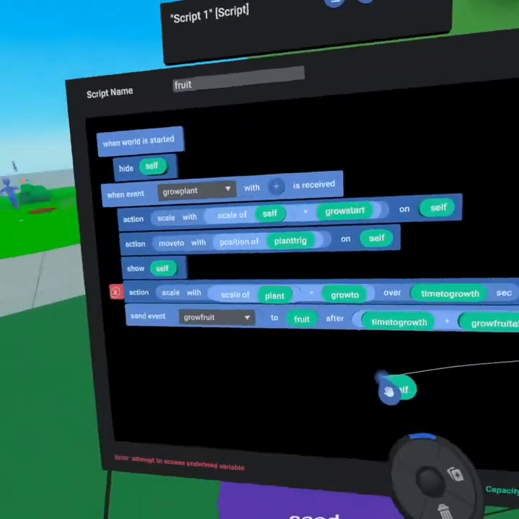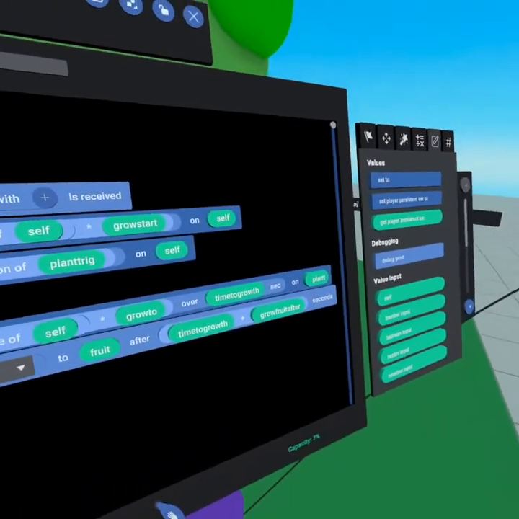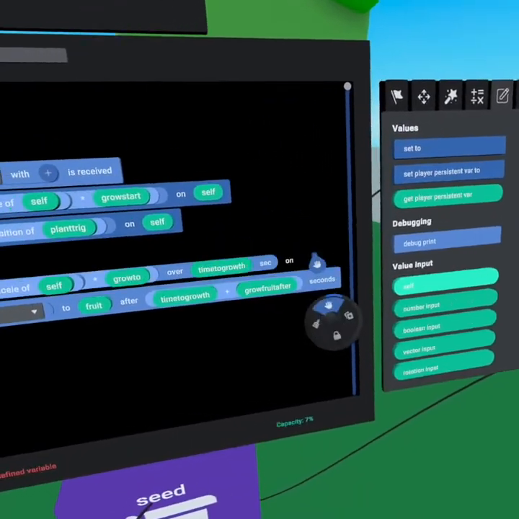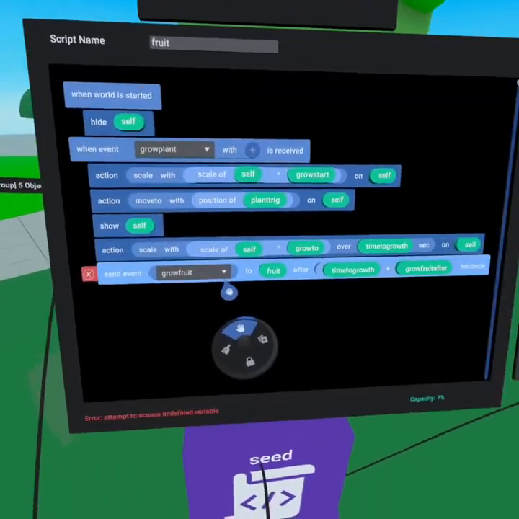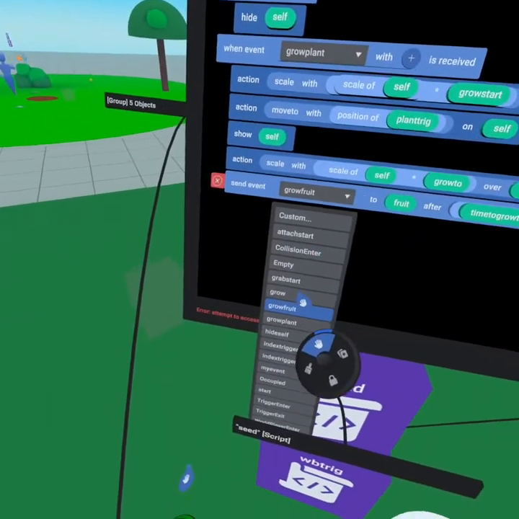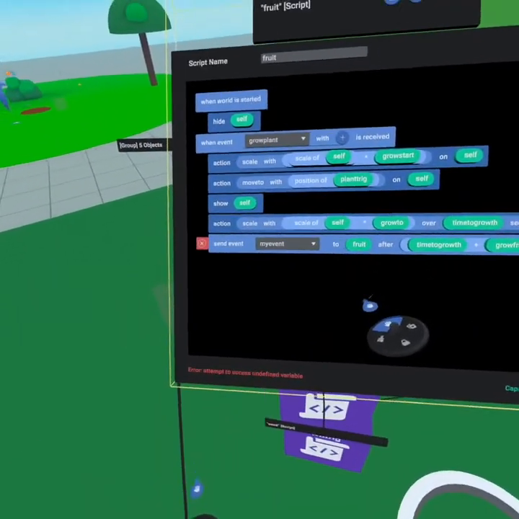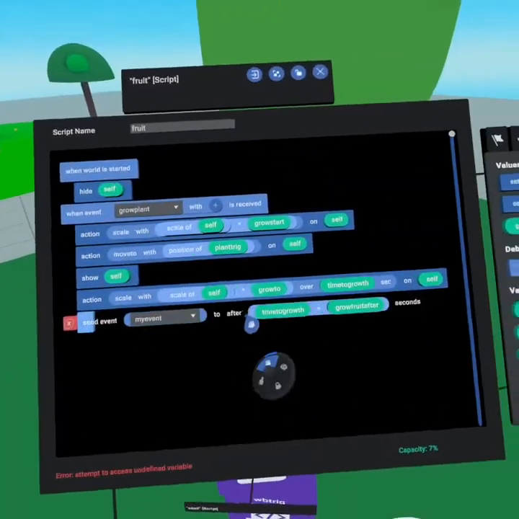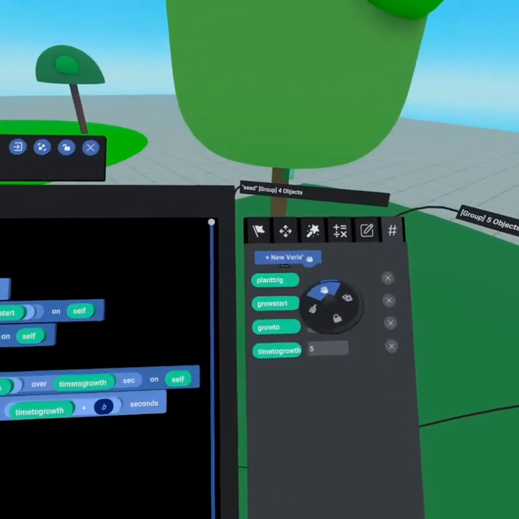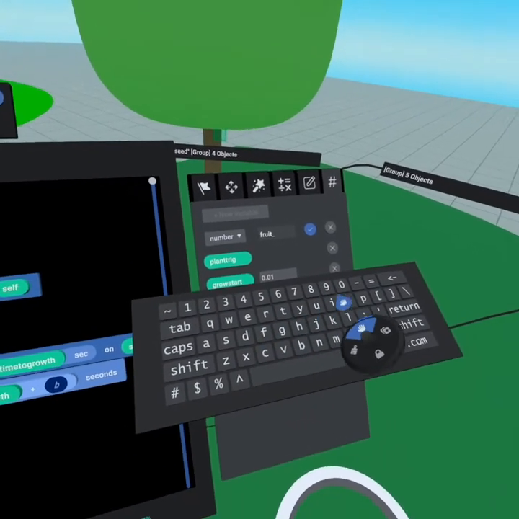And then we want to scale self times the growth over time to grow. So this is going to grow it to 100% of size, and we also want to make sure that applies to self. Then we want to send grow fruit. Nope, we don't want to do that. What we want to do is send event, and we'll just go with the classic my event. And we're going to need to move this up so we stop triggering that. So send my event to self after time to grow, and plus, I guess we will need this, but this is going to be called fruit interact.